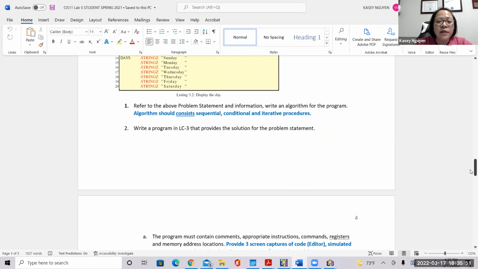So here I put a note that for your problem statement, you need to really think about how you would approach your program in the process of implementing the algorithm. And here our algorithm consists of sequential, conditional, and iterative procedures. Where it needs to branch based on a certain condition, that's conditional. It also needs to loop, so that's iterative, and it needs to go from top to the bottom, which would be sequential.